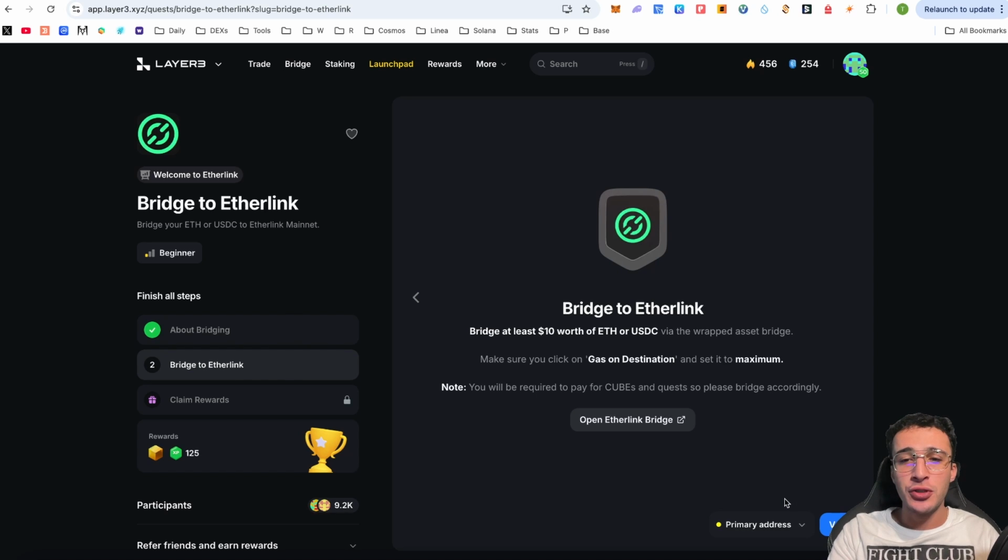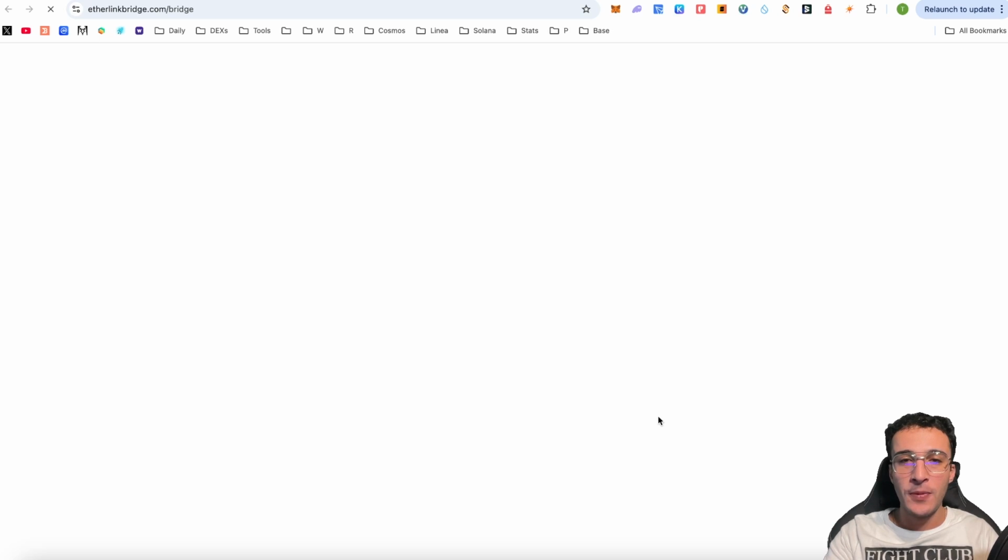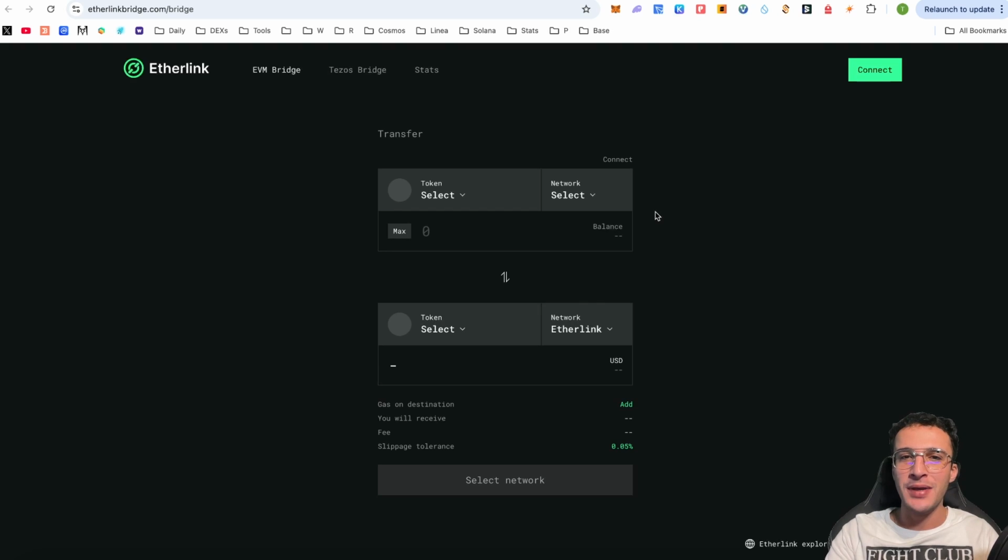The next step is to bridge to Etherlink, so we have to bridge at least $10 worth of ETH or USDC via the wrapped asset bridge. Make sure you click on gas on destination and set it to maximum. This will ensure that it turns your tokens into the gas token of the Etherlink network, ensuring you are able to pay for transactions within the network. So note, you will be required to pay for cubes and quests, so please bridge accordingly. Open Etherlink bridge. So why don't we begin?